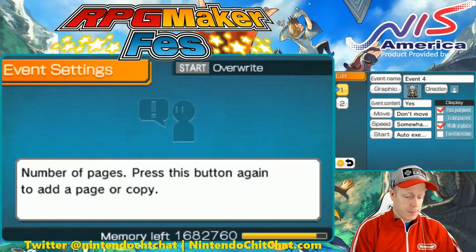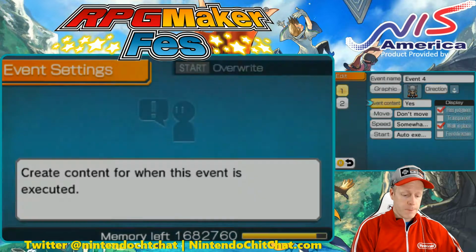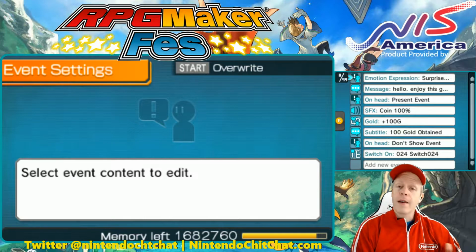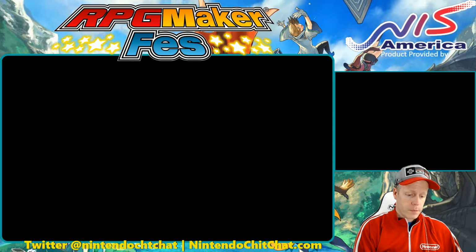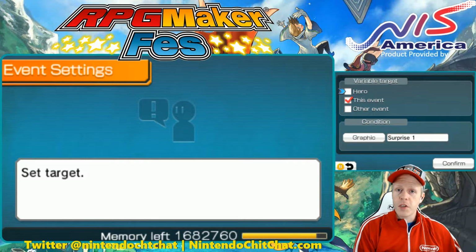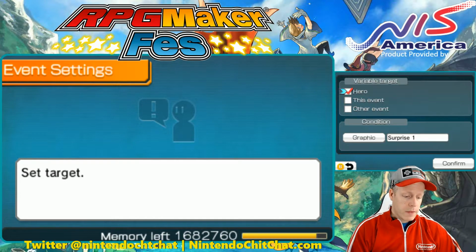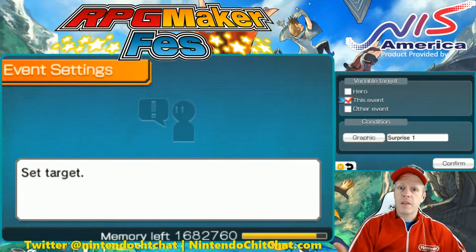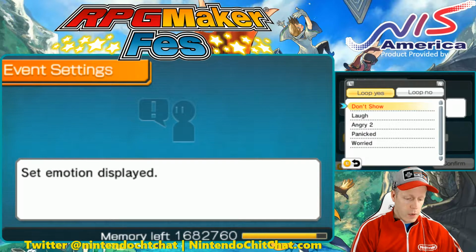So I have 2 pages here. I have his graphics chosen. That's pretty basic. And then the event content is this. Let's look at it. So I have some little effects in here as well. I have first the emotion expression. If I click on this, this is kind of the emotion of this particular character. It could also be either on the event itself, so on this NPC, or on the hero. If you click on the hero box here, that means the emotion expression will actually happen on the hero on the map. If you click on this, this will happen on the NPC or whatever item or object you have for the event. Of course, you can choose the graphics too as well.